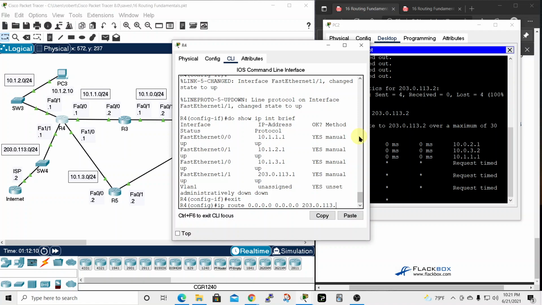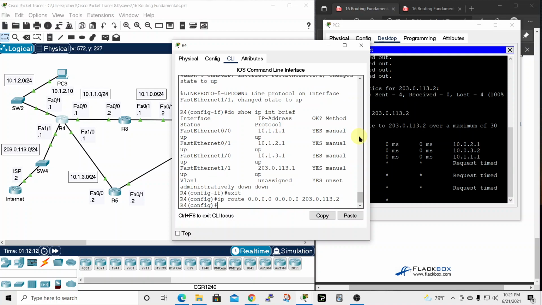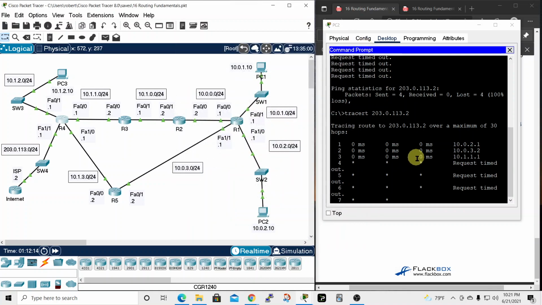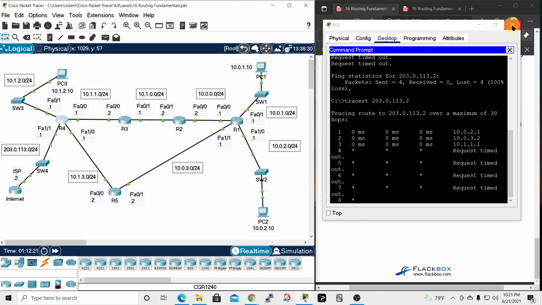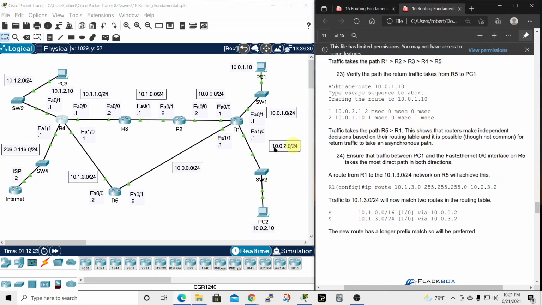203.0.113.2. I'm not sure this is it. This doesn't seem right to me. Let's see, it's still timing out. Anyway, see if the answer key gives a clue.